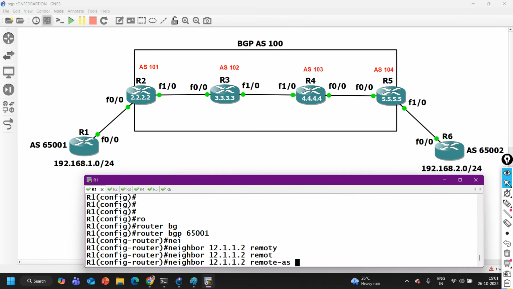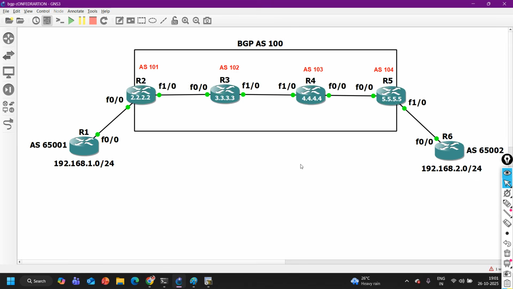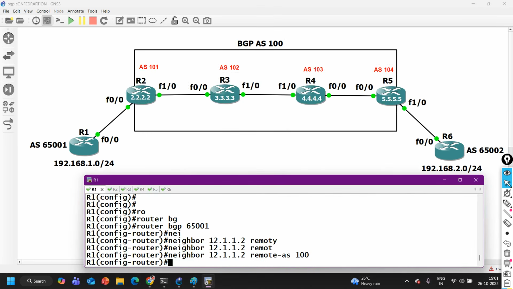AS is 100. Right here I am not going to say remote AS 101, right, because customer will not see service provider routers with their own AS, right? What I told you, for outside world this service provider is running single AS, right? So it will act as a single AS. So on customer, it is AS number 100. And now I am expecting BGP session.